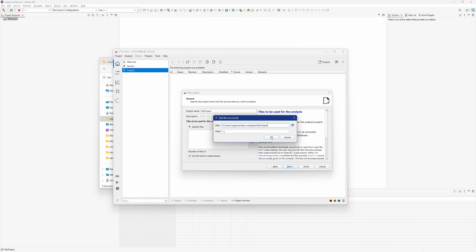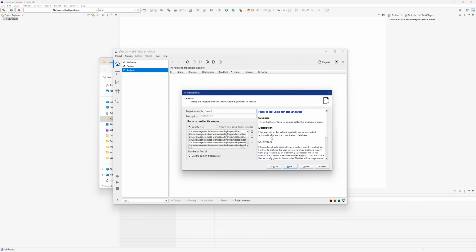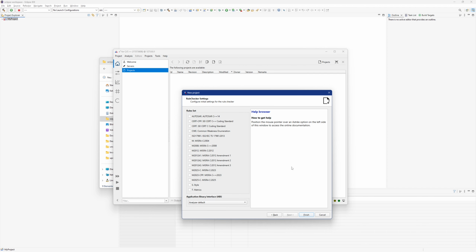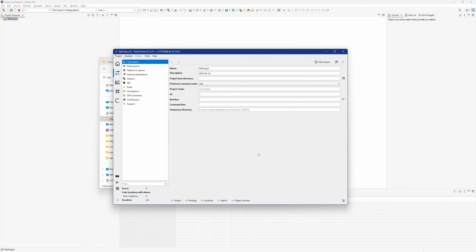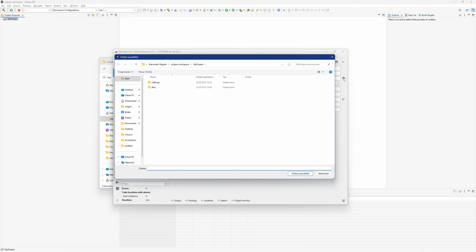Hit OK, hit Next, and select those rule sets you like to check for. Then click Finish. Remember, you can always adapt those like in a normal rule checker project. Now, as a project-based directory, set the same directory you just copied your files into, and this is again the Eclipse project directory.